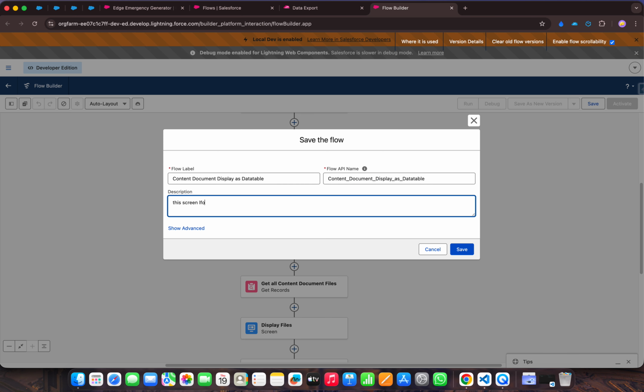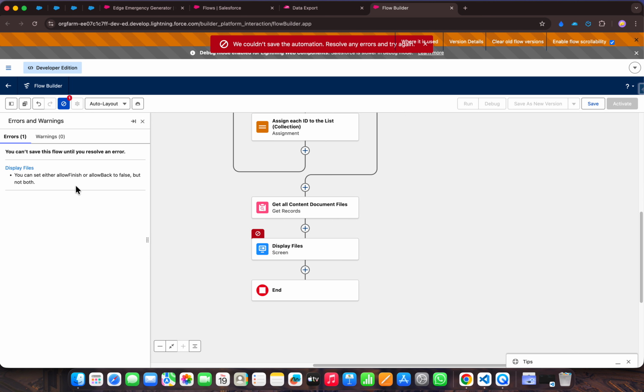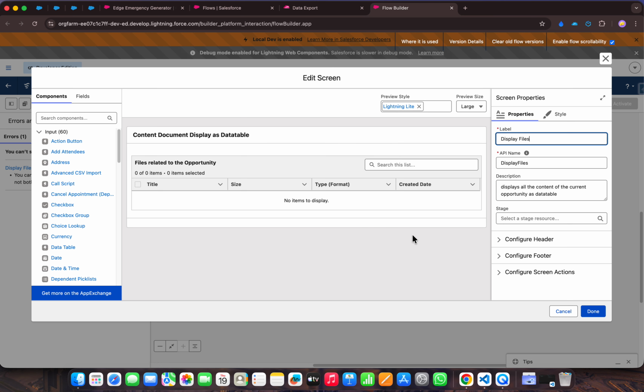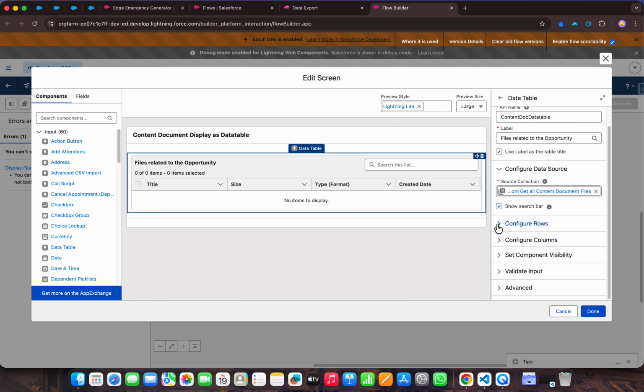This screen flow displays the files related to the currently available opportunity record. It's always best practice to keep these descriptions. We always keep a meaningful message here instead of keeping them blank. And simply save this flow, and we get something. You can set either allow finish or allow back to false. Let me see. Here. I think it consists.